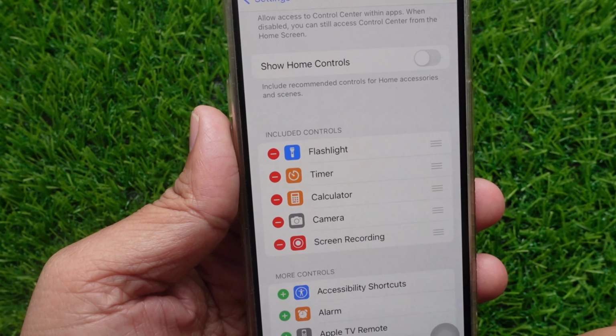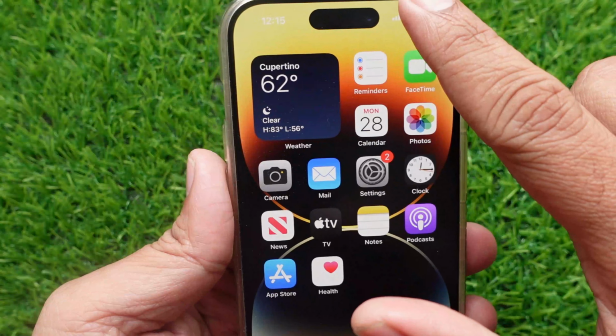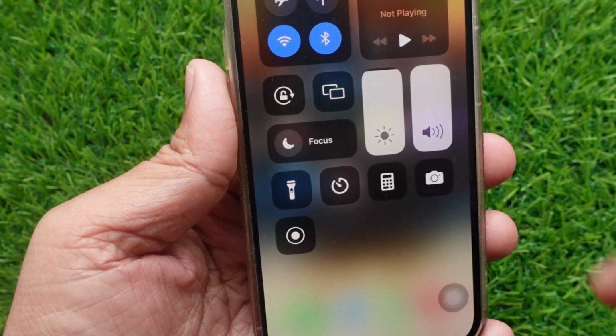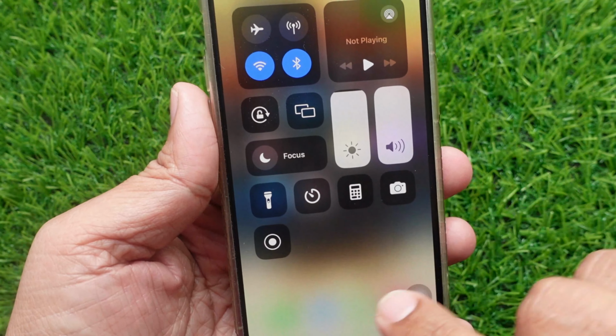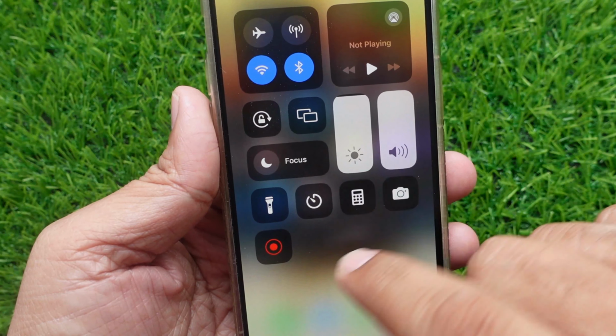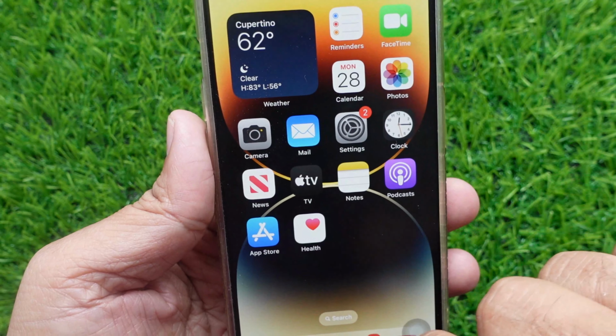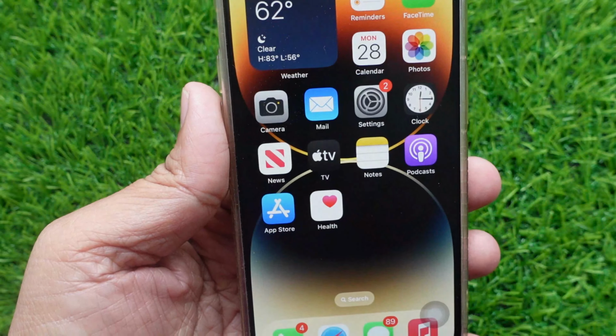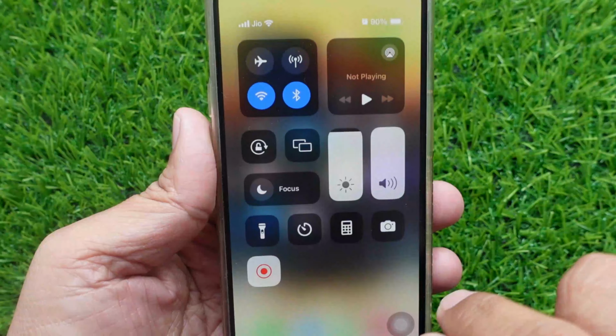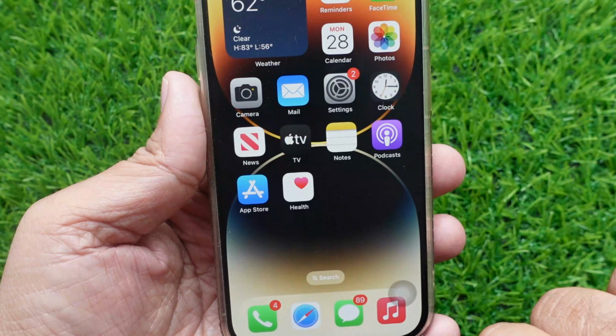Once you complete the steps, open the control center to check whether the screen recording button is available. So, swipe down the top right corner of your iPhone screen. On older iPhone models, you have to swipe up from the bottom side. The screen recording button is now added to iPhone's control center. In this way, you can add a screen recording button on your iPhone.